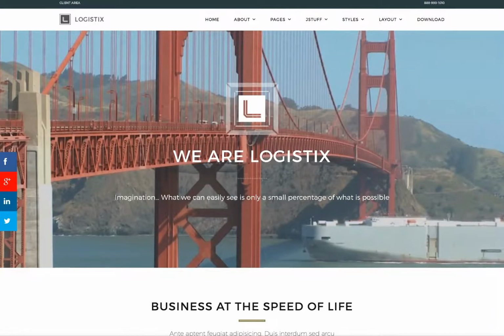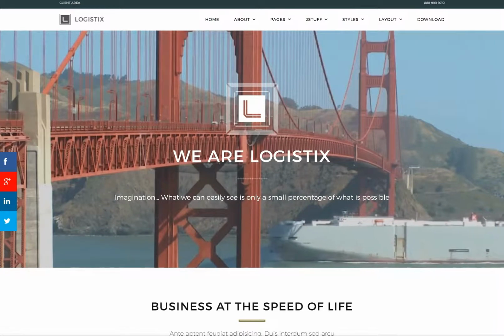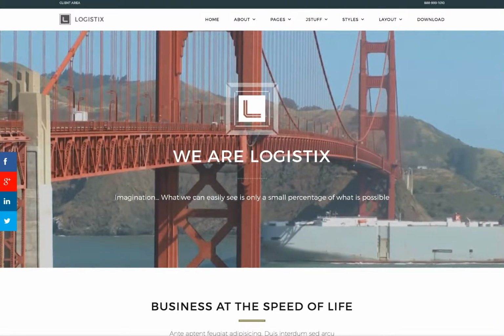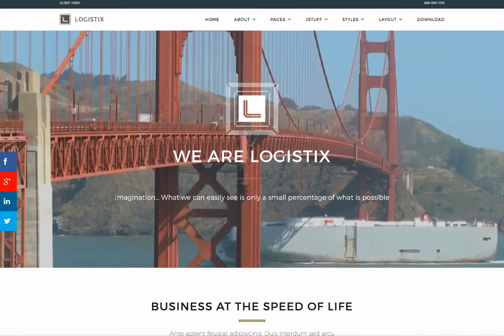And then here we have our logo. The logo is changed in the back end of the template administrator. You just go ahead and upload your logo to the logos folder in the template, and then you can select it from the back end.